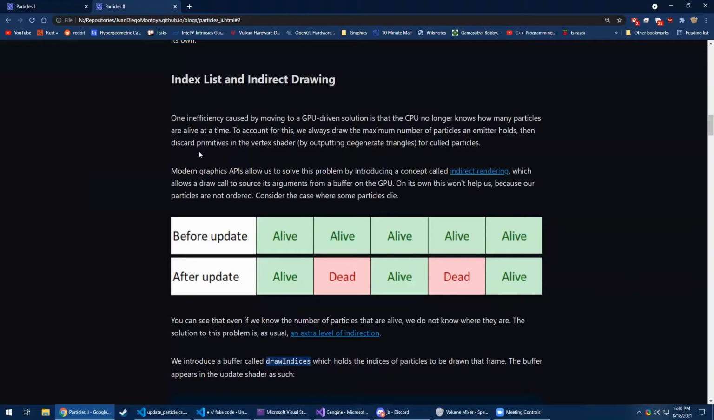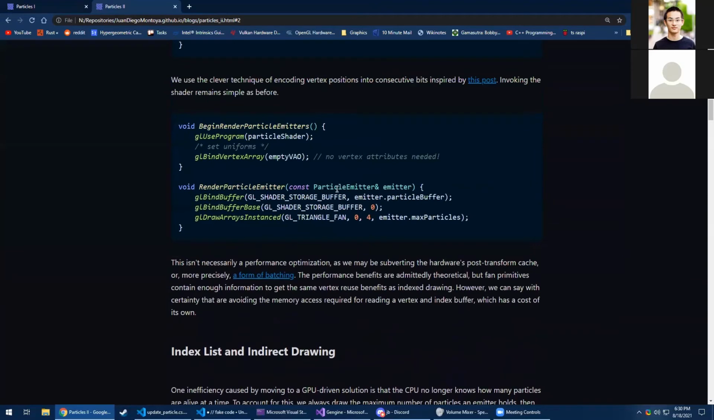Luckily, modern graphics APIs have indirect rendering, which allows us to basically get draw arguments directly from the GPU from a buffer. So we can just say, I want to draw something, and the GPU will cover it for us. What that fixes is needing to specify max particles here, because it'd be nice if we could render the amount of particles actually alive instead of the max particles, because we might have 1 million particles that a buffer could hold, but only like 100 particles are alive. So pretty bad to render 990,000 extra particles.